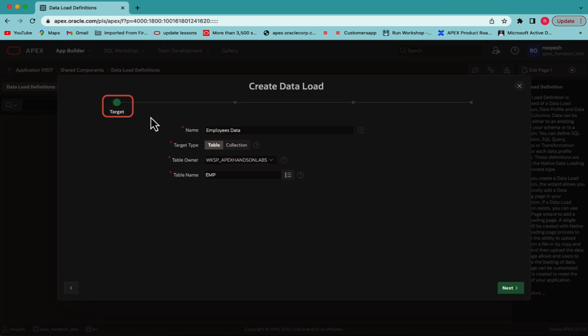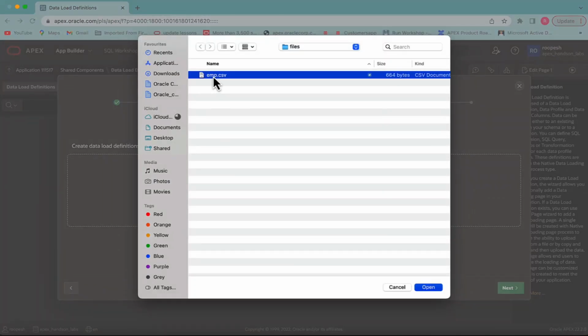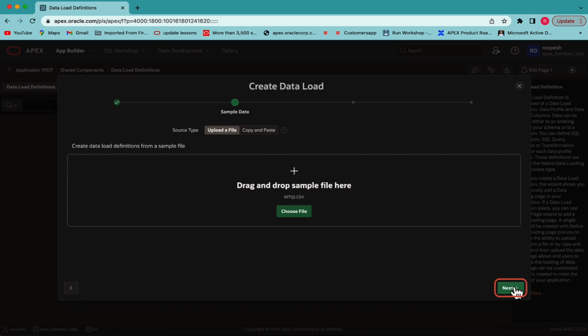For target, set appropriate values for name, employees data, target type as table, target owner, and table name, in this example EMP table. Click Next. For sample data, set source type as upload a file, then drag and drop or click Choose File to navigate to the file. Supported formats include CSV, XLSX, TXT, XML, and JSON. Click Choose File and upload file from your local directory. Then click Next.